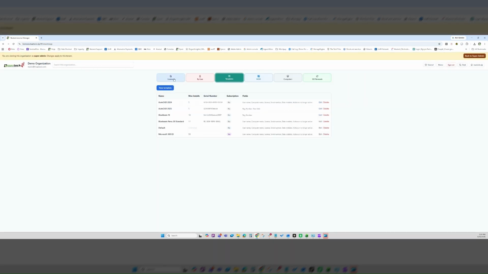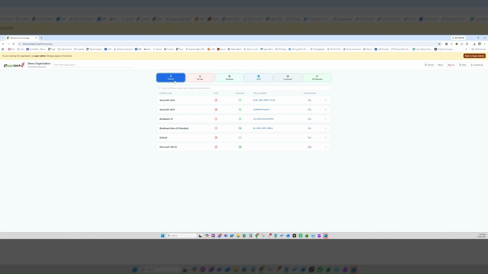So that way we will go to the licenses. Here is our 2025. As you can see, we purchased 5. None of them are available. Here is the serial number that it requires, and it is not a subscription. So we're going to go ahead and add it.